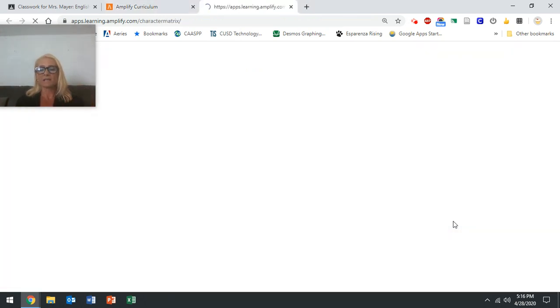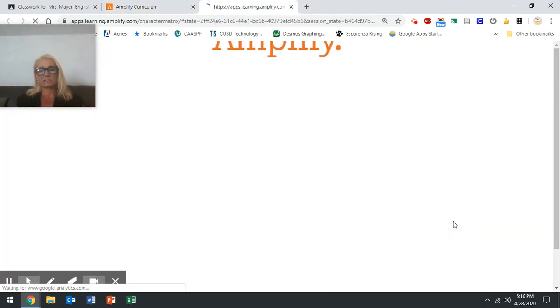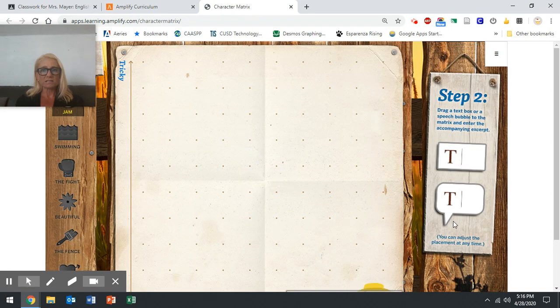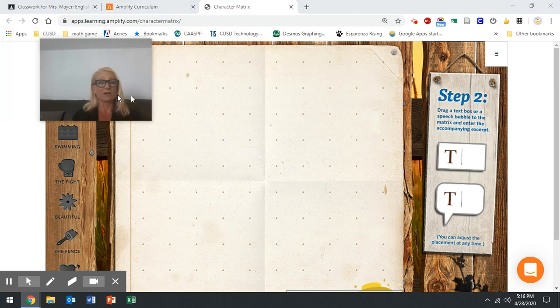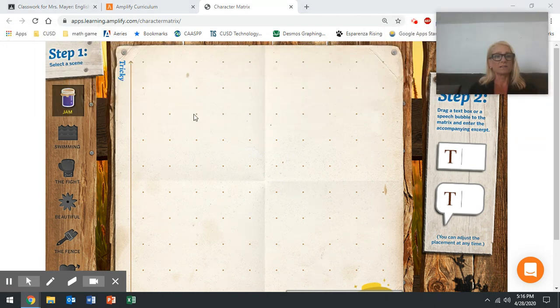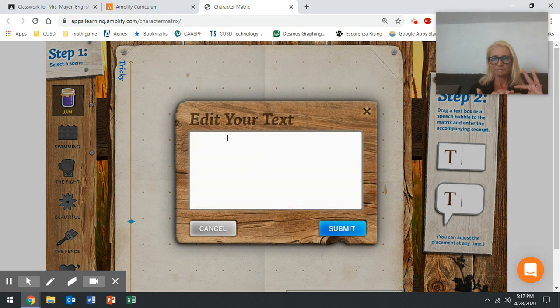Now I'm going to go over here to my character matrix. And this is a graded activity. We're going to be able to see your character matrix. I'm going to show you something about your character matrix that is very interesting. Now look at all these different scenes you're going to be reading about: jam, swimming, the fight, and so on. So this one is about jam. I don't want to give it away, but it is about jam. And so I'm going to add something about jam. So I'm going to put that over there.